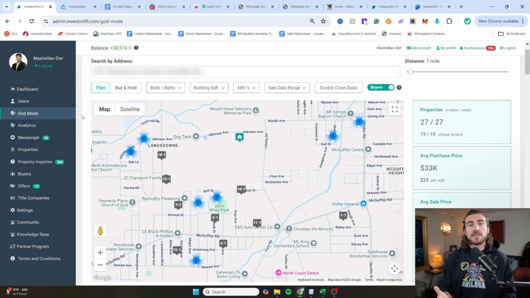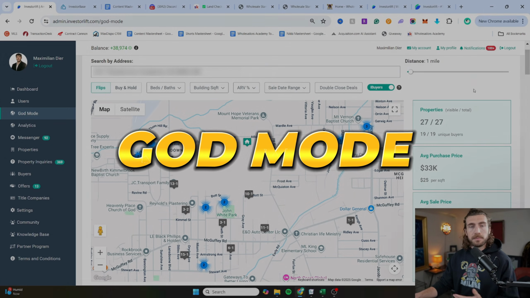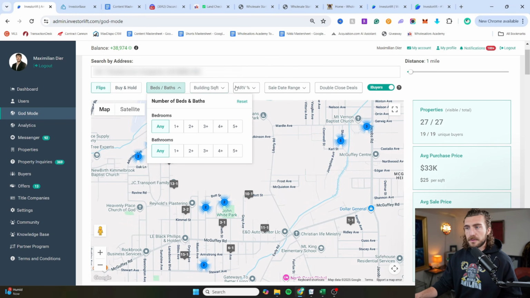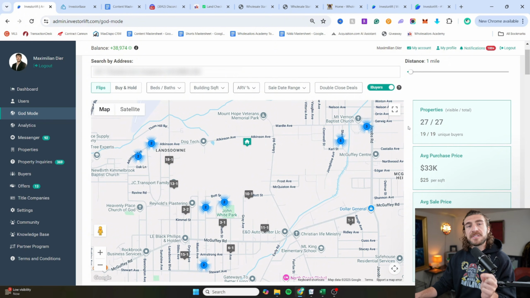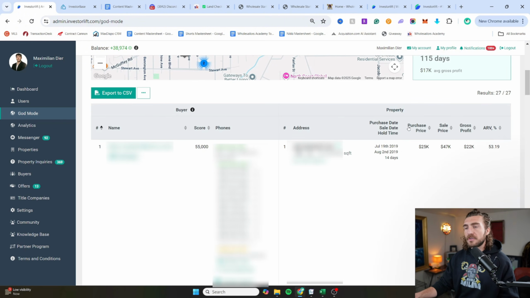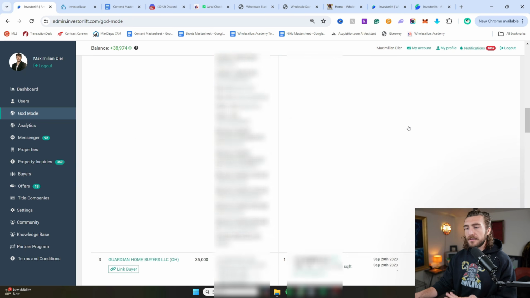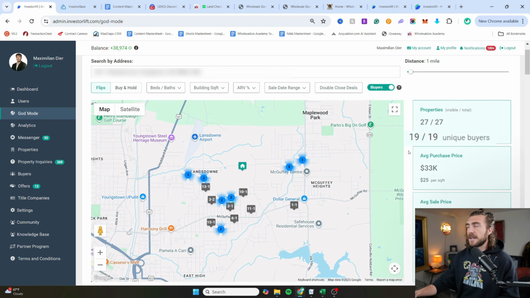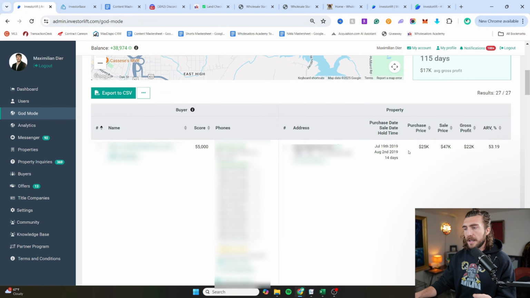One of the original features of Investorlift was God mode. Just plug in an address, set your filters, and it will data mine the tax records to show you the transaction history of all of the investors in the area. So there was 19 investors in a 1-mile radius who bought a similar property, and here are their names and here are their phone numbers. But all of the features are really, really cool.